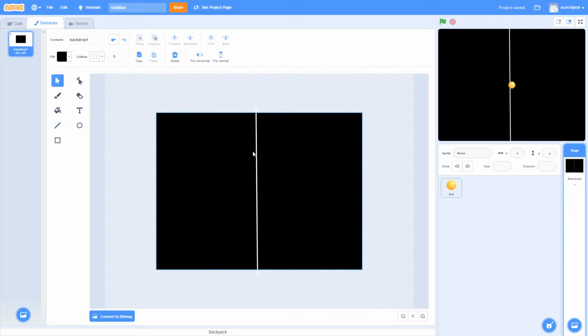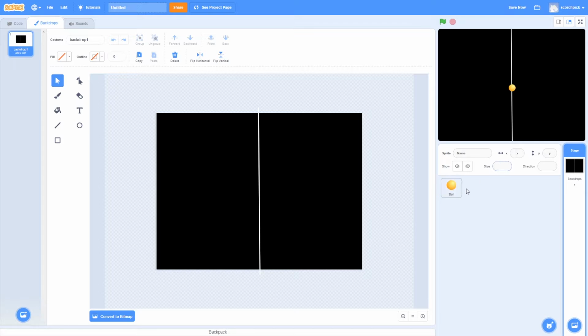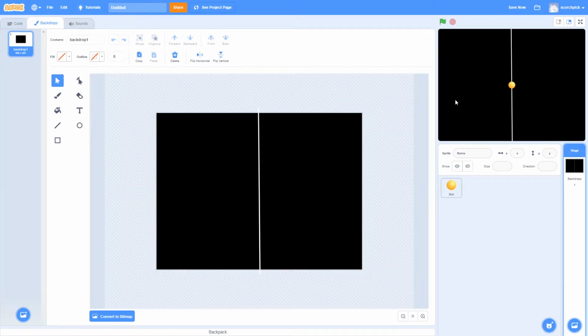Now I'm going to put a straight line right down the middle here. And I'm going to select and snap it to the center here. As you can see, we can snap that there. Now we've got this center of our backdrop, so we know exactly where the center is relative to our ball. 0 and 0. Once again, sorry, I keep moving the ball around.